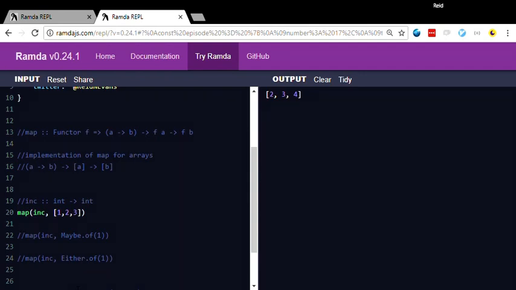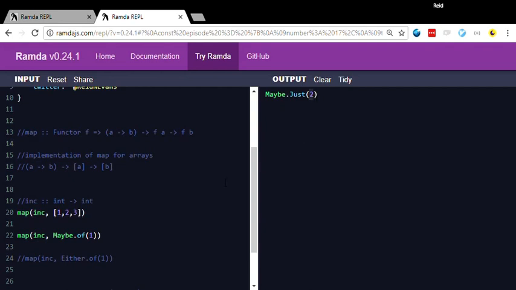But I keep talking about functors. What are other functors? Well, as it turns out, maybe is a functor. So if we have a maybe of 1, and maybe is a functor because there's an implementation of map that satisfies this for it, we can still use the increment function, in this case on our maybe value. So we have a maybe of 1. If we increment over that, we get maybe just 2. And we can also do the same thing with either, because as it turns out, either is also a functor. Now the implementation, obviously, of how to map over an array versus how to map over a maybe or an either will be different, but they still must satisfy this and a couple of functor laws.